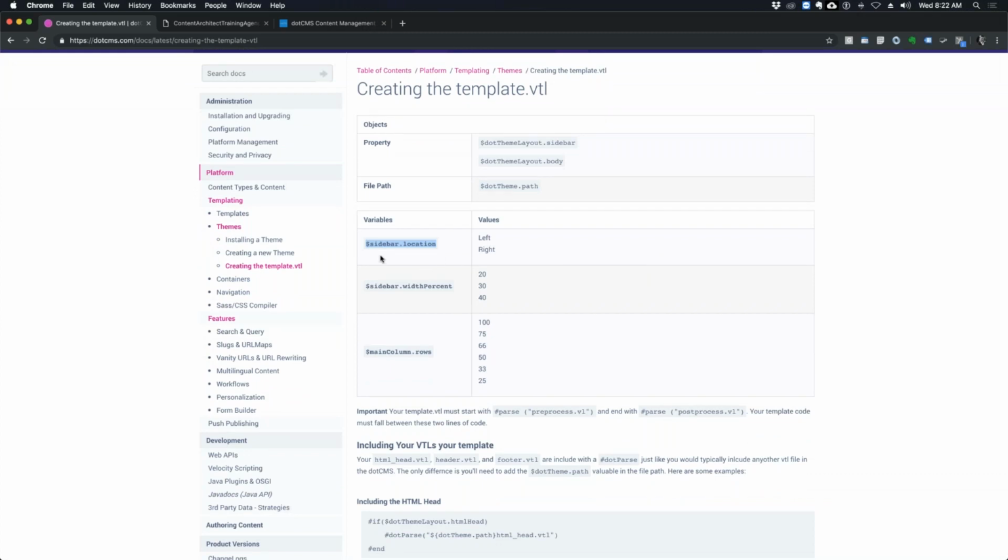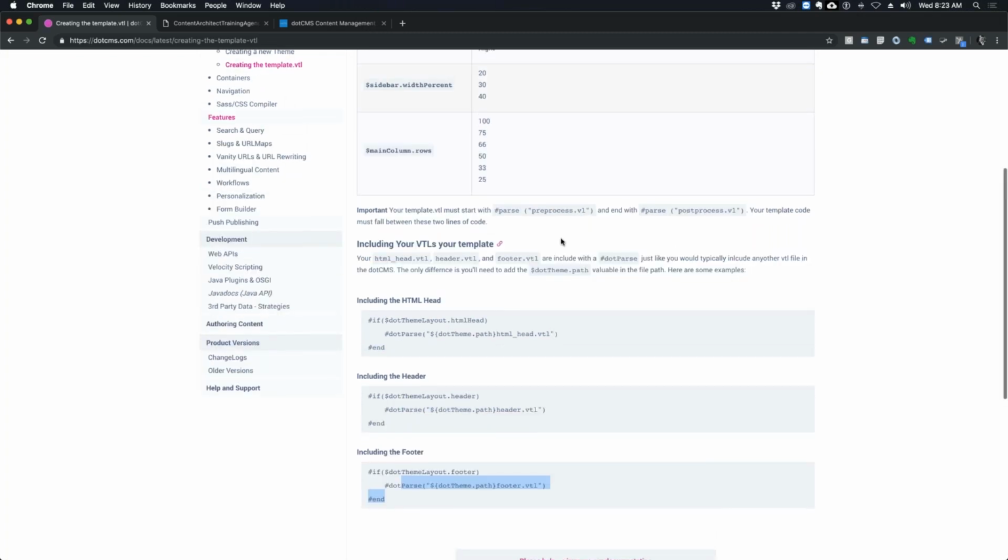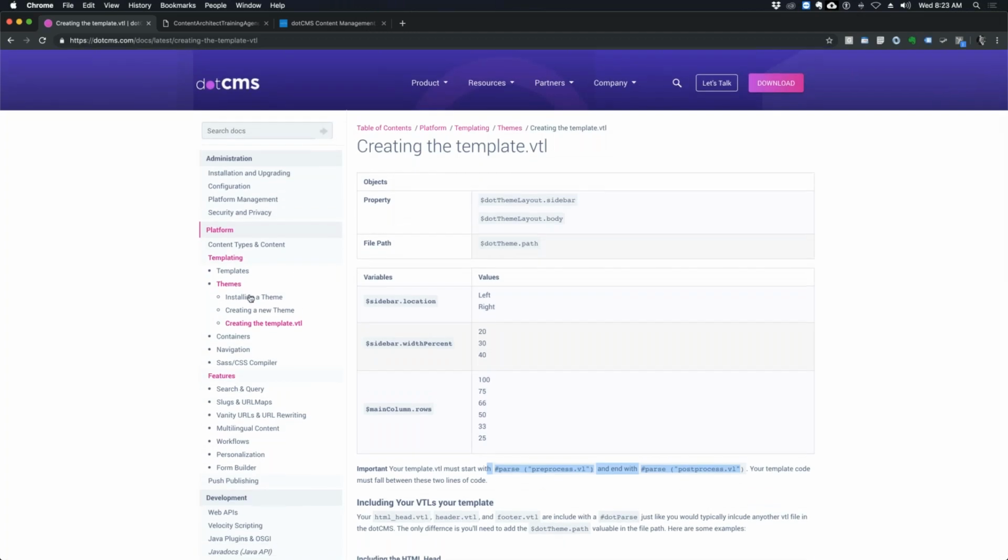So if you say you want a sidebar, and then you checkbox or radio button left or right, then this sidebar location will be set to either left or right. Whenever you say you want a 20% or 30% or 40% width on that sidebar, it will set this variable. So this document, creating the template VTL, will give you all of the ways that the template VTL is including the HTML underscore head. If the theme layout header is set, then it's going to include the header VTL, and include the footer VTL. So those are the necessary pre-processing and post-processing files. All of that is there inside of themes.